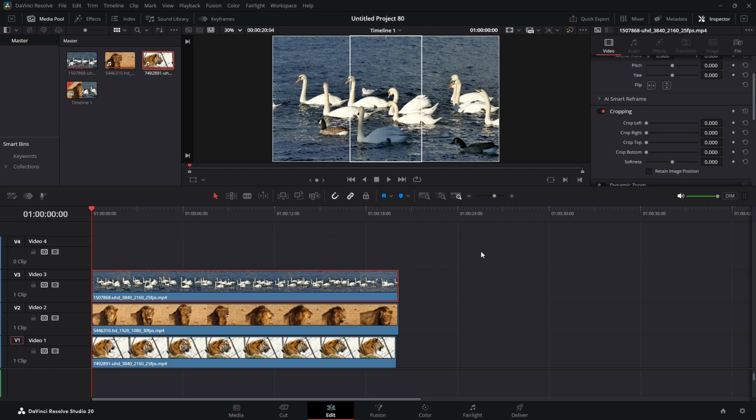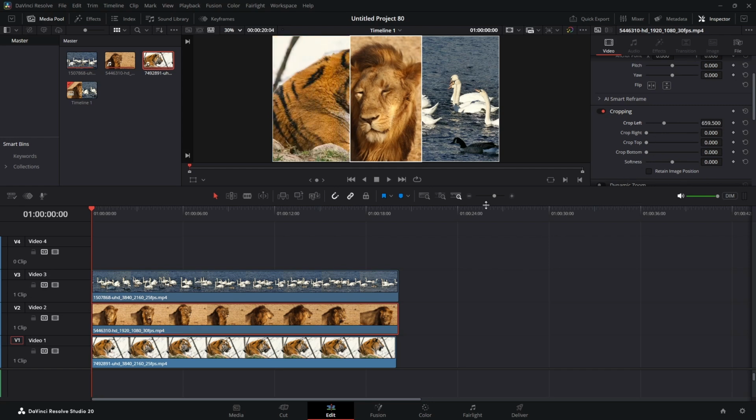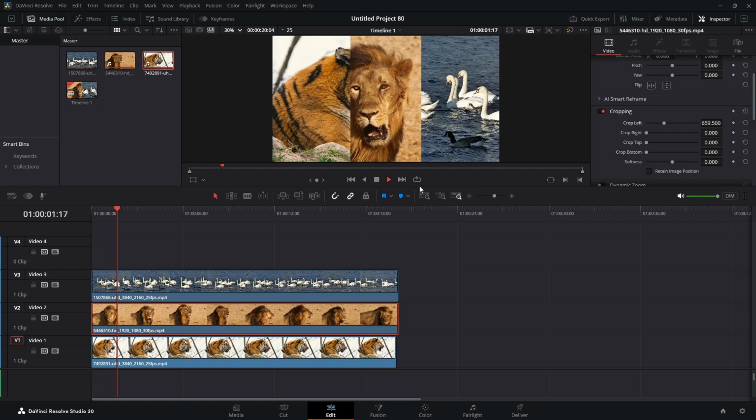So I'm going to highlight the geese. I'm going to crop left up until this line here, like so. I'm going to click on our lion. I'm going to crop left to this line, and now we have 3 even spots. I can come up here, and we'll turn this off, and now we have 3 videos.